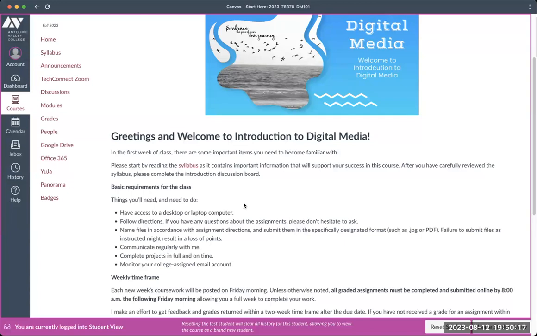So some basic requirements for the course. You have to have access to a desktop or laptop computer. Follow directions. If you have any questions about the assignments, please don't hesitate to ask. I will set up a question and answer discussion board for each assignment so that you can post questions there for me and your fellow students that may have some of the same issues with the assignment, and you can ask questions and answer back and forth there. You can also email me if you have any questions about any of the assignments.